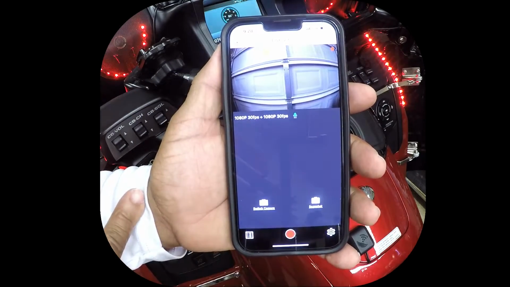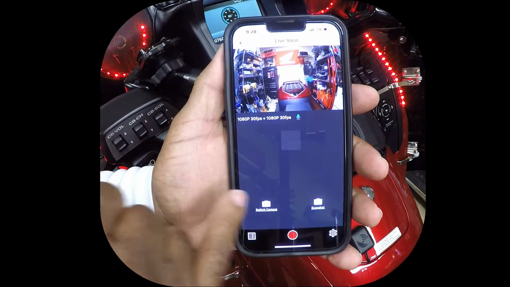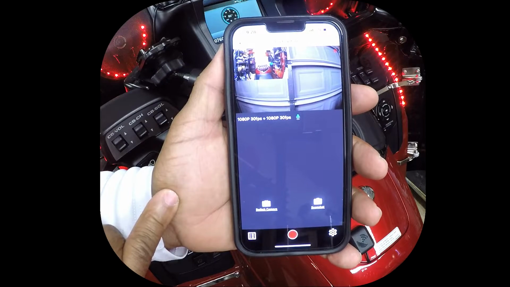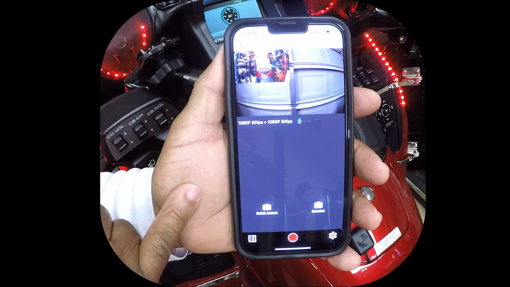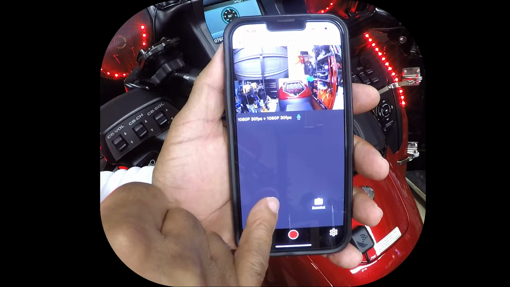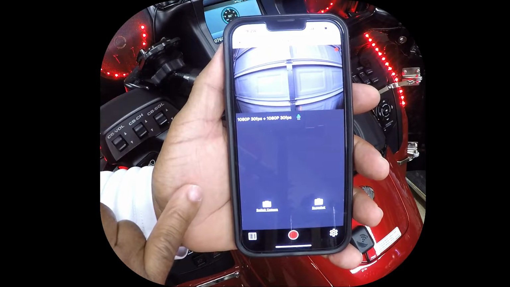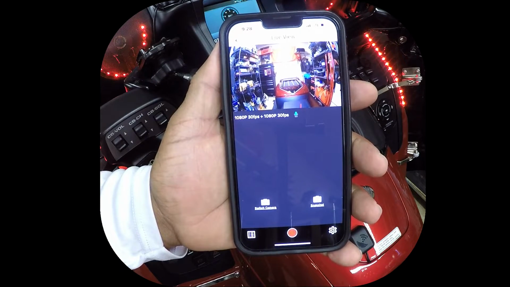You can change the camera view. So I just wanted to show you guys how to use the app and some of the settings and features that are inside of the app. And you can actually watch your camera view in real time and make adjustments to your camera angle.